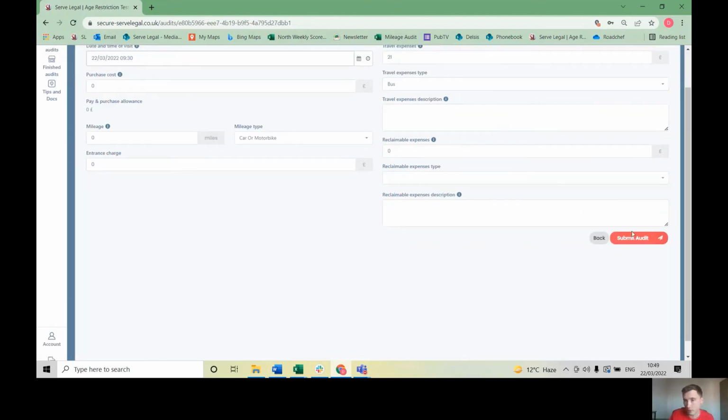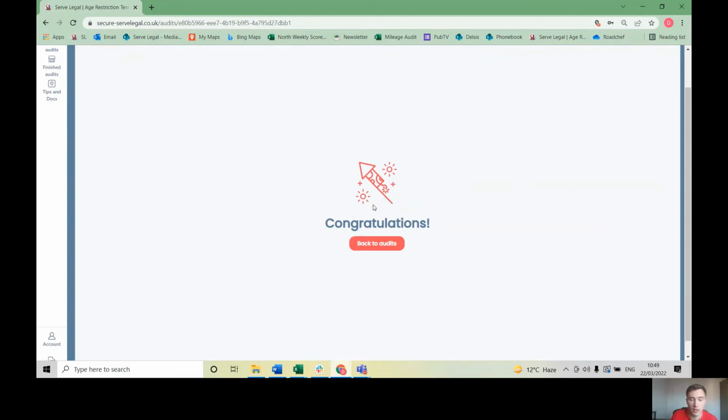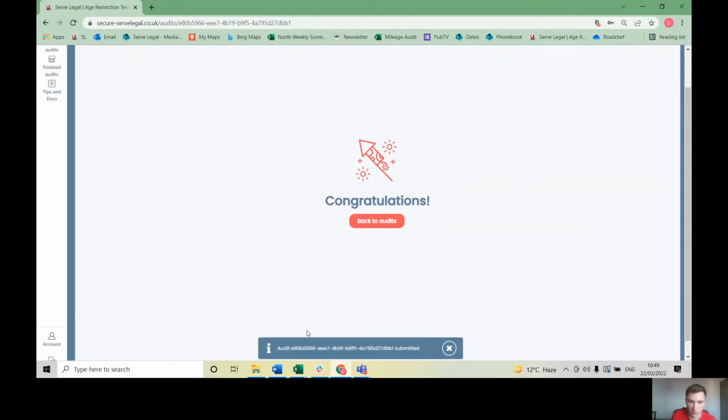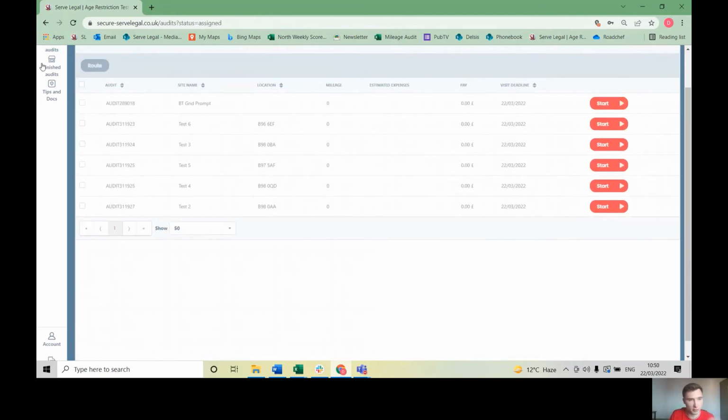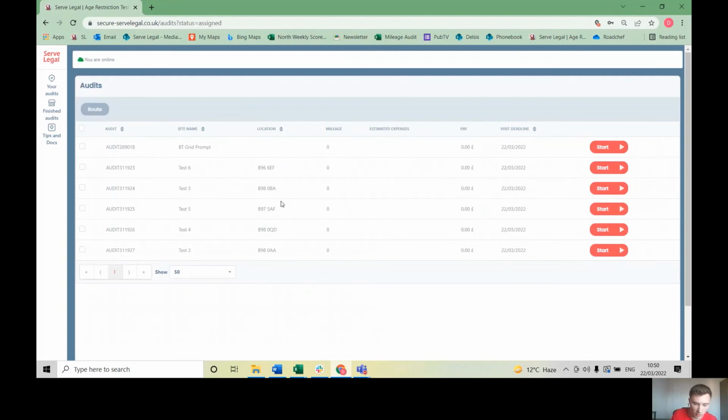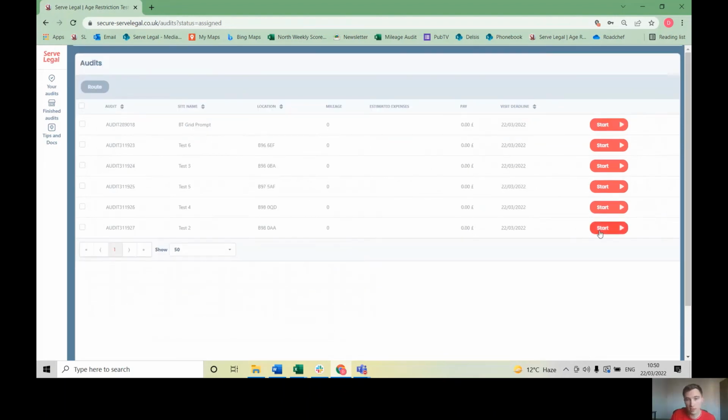If everything is filled out, you press this Submit Audit button here, and you will get this congratulations message. And you can see at the bottom, it says that audit is submitted. If you then press Back to Audit, it then takes you back to your remaining outstanding audits. And then you just repeat the process with the second site, the third site, the fourth site, and the fifth site until you've done all of the sites that you need to.